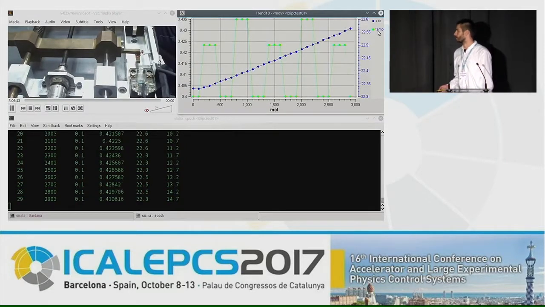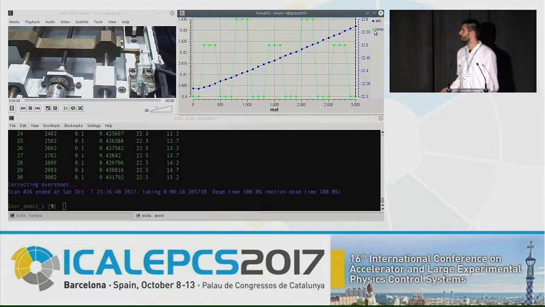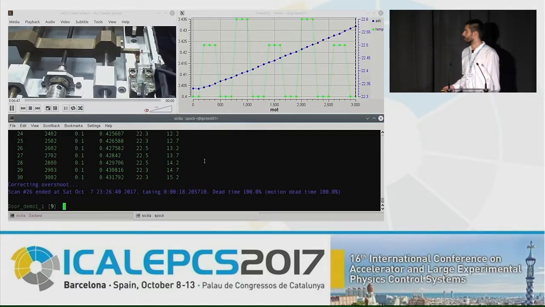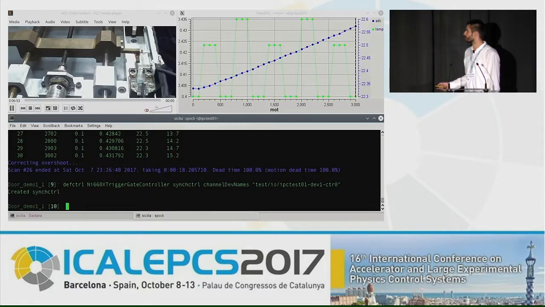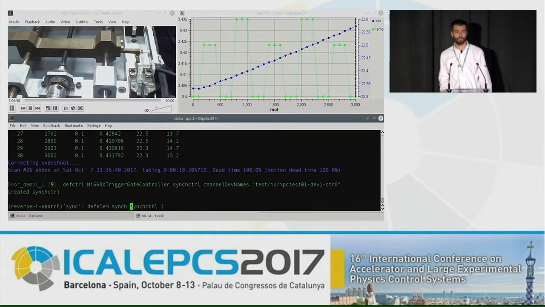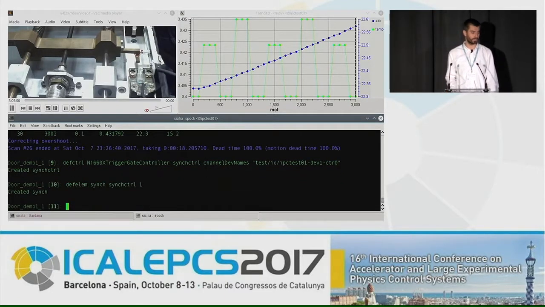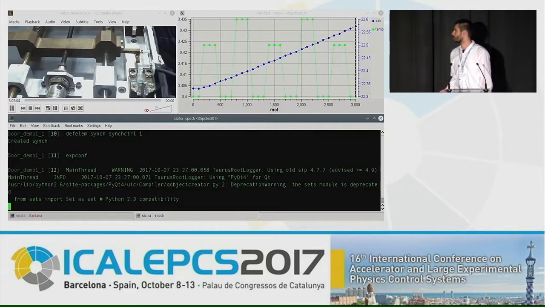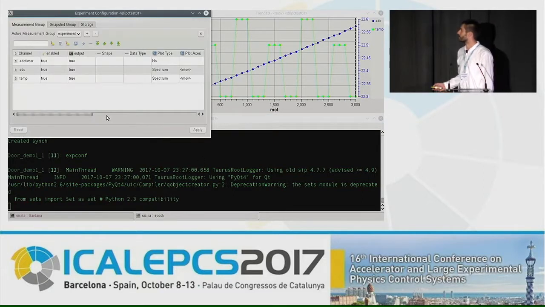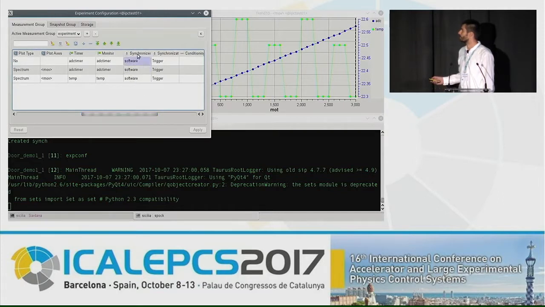So this already allowed us to reduce the time of the scan, but it was not very impressive. In order to achieve better performance, we need to synchronize by hardware. So we define a synchronizer element in the system, and we will configure it in the experiment configuration. And this is as easy as changing the type of the synchronization from software to the newly created element.